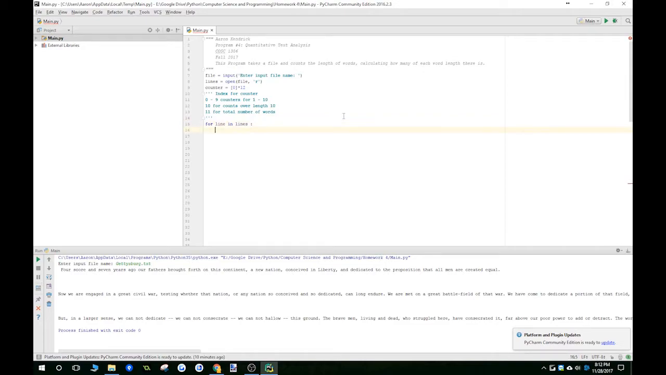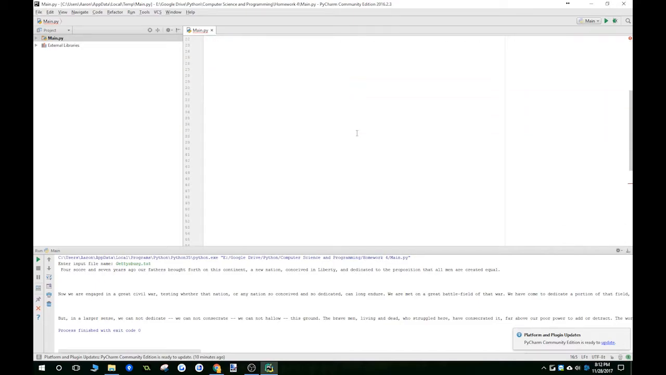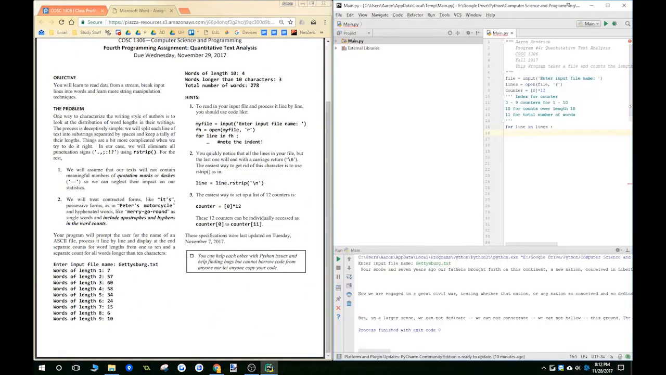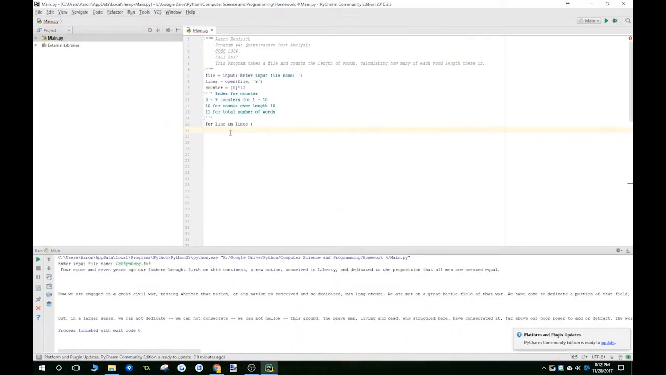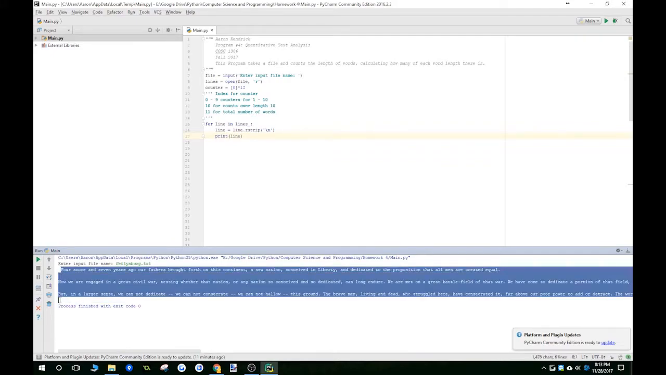So now that we have that out of the way, for line, so this is all the lines, but we need to get the words. First of all, the professor wants us to use line equals line.rstrip. This should essentially get rid of the \n at the end. Let me just show you real quick. So now it looks exactly like it does in the document.